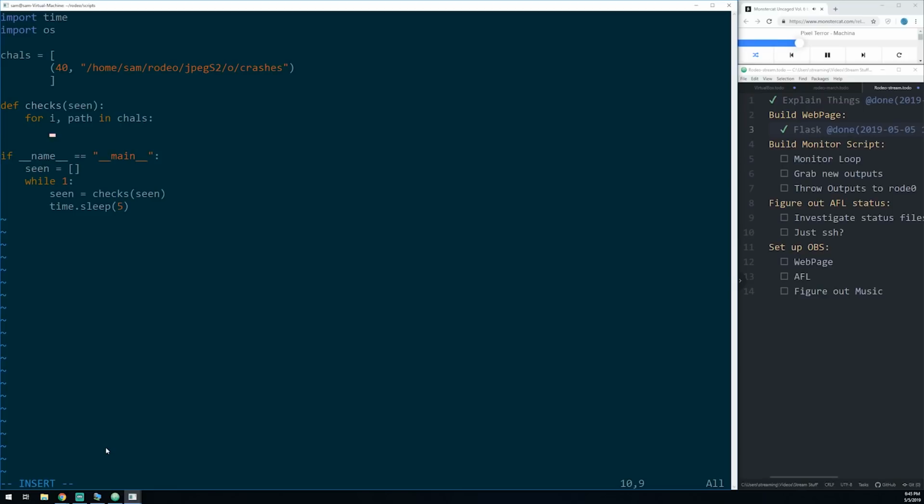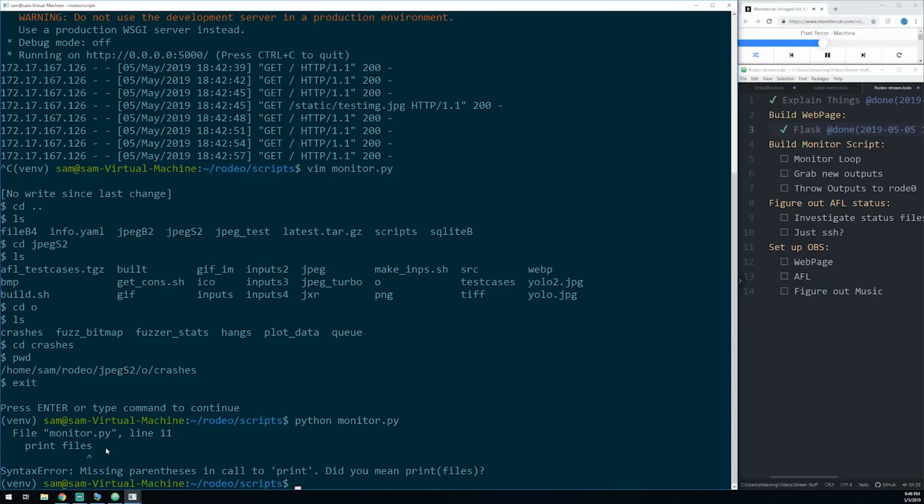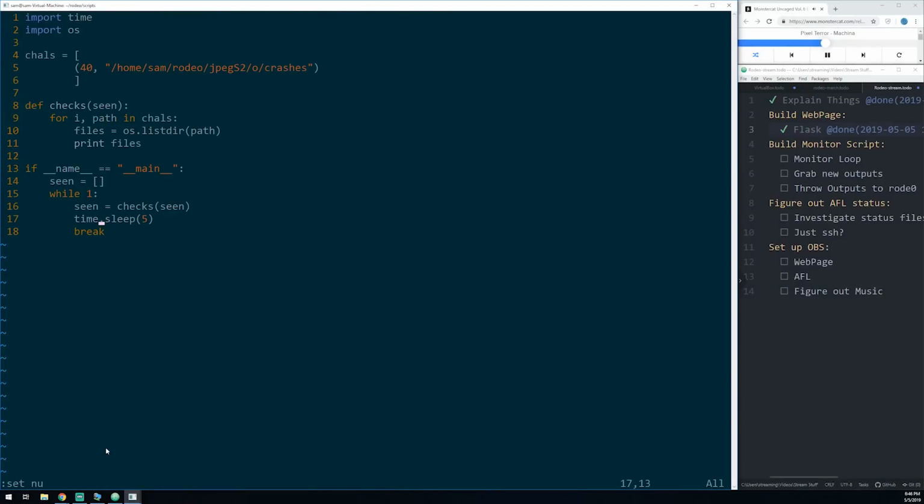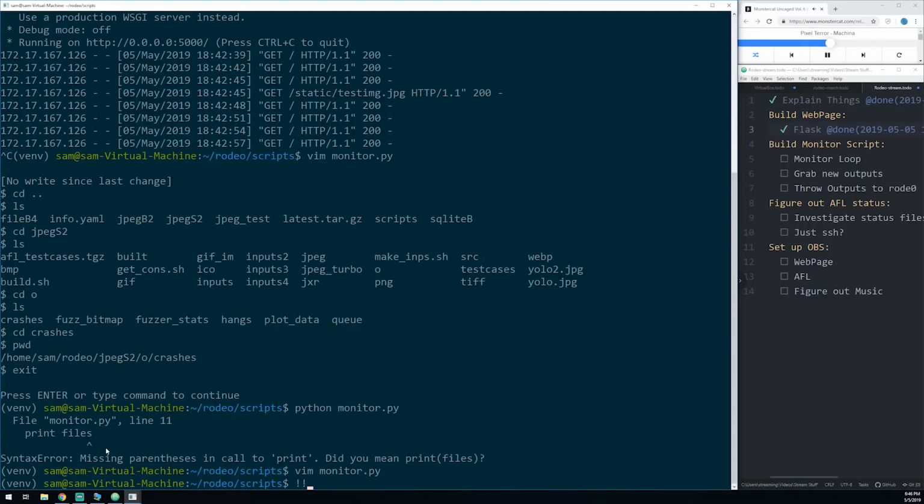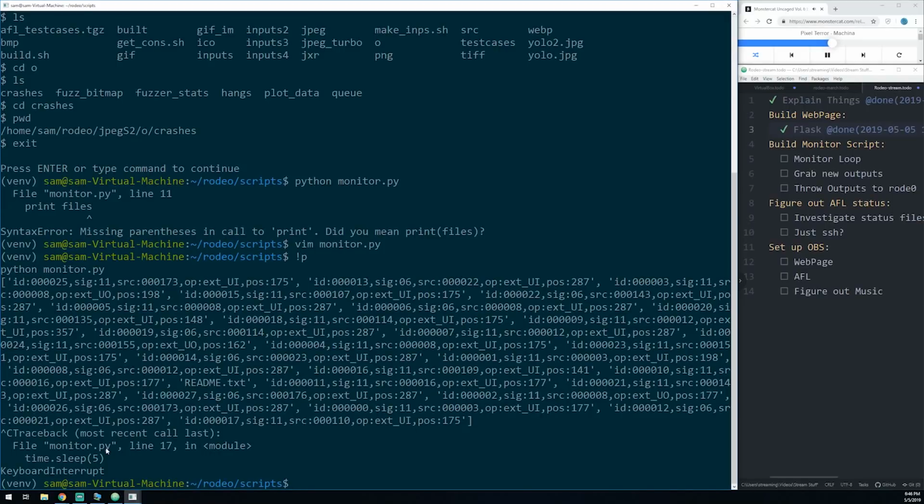The reason we're doing this, the seen thing, is because we want to make sure that we only process things one time, not every single time that we see them. Like, not every 5 seconds. Okay, so those are all the results we have.